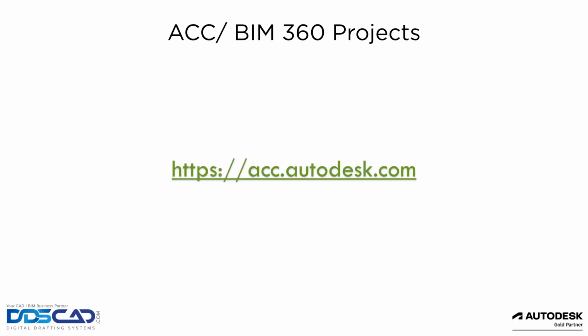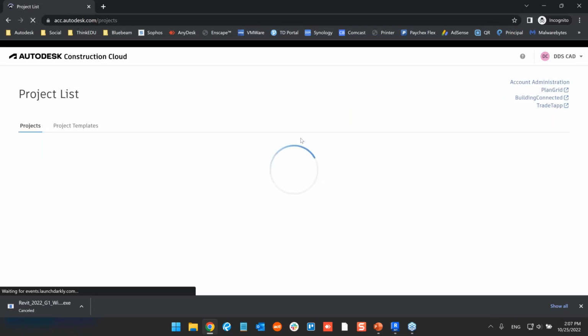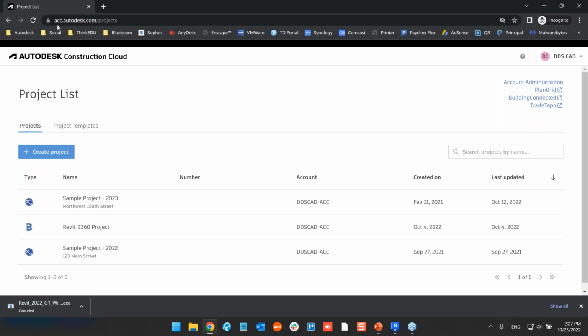All right, so let's get into the more hands-on demonstrative portion of things here. In order to access your ACC/BIM 360 project list, you're going to go to this website. It's going to be acc.autodesk.com. And essentially that is going to be your unified platform, or your unified project platform. So let's go ahead and refresh this page. So that is this page here. You can see acc.autodesk.com.